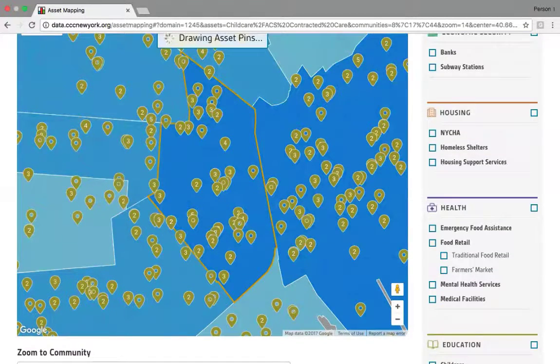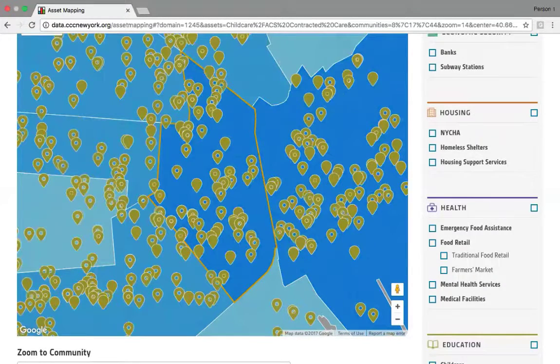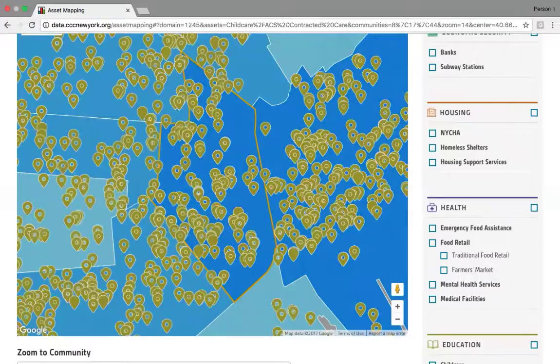But those cards are also very helpful, particularly in instances where the map is so populated that it's difficult to make sense of what's happening on the map.